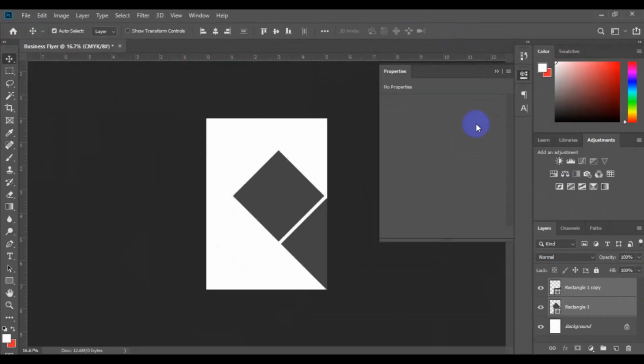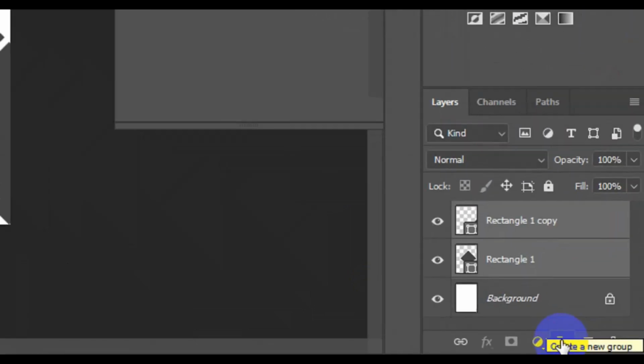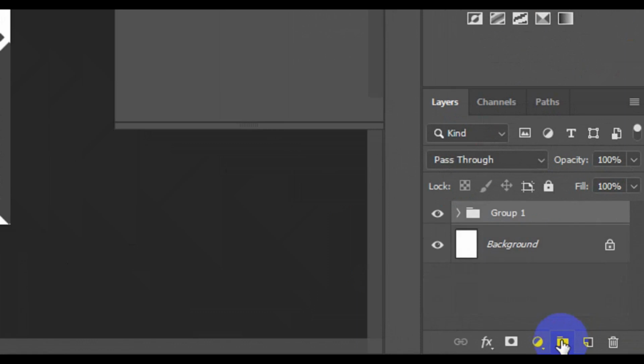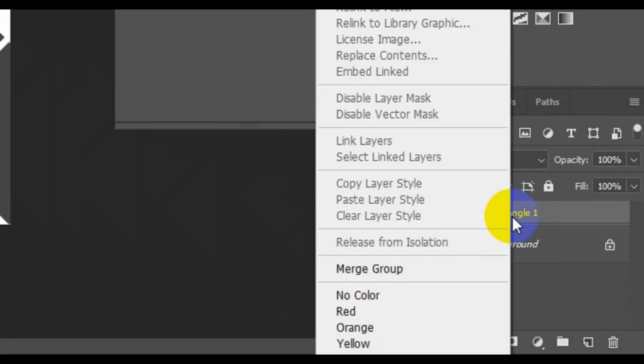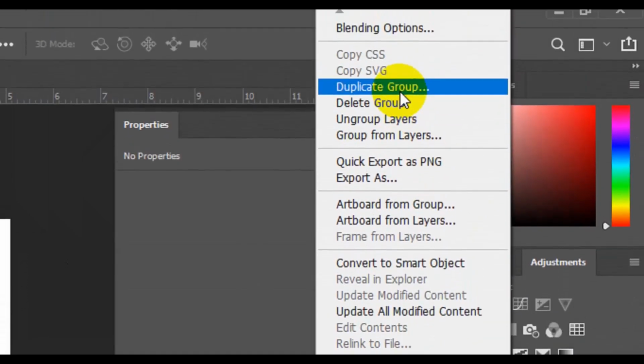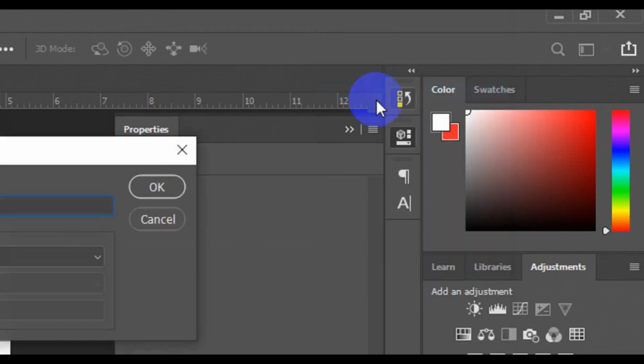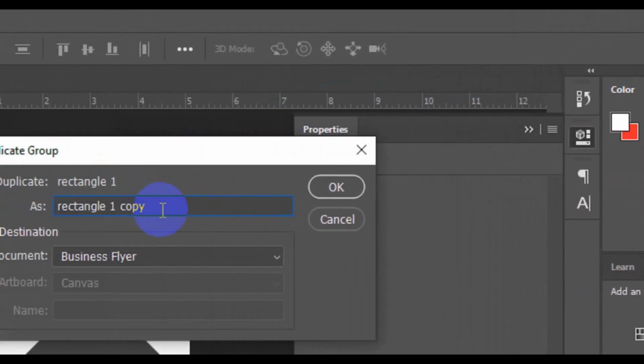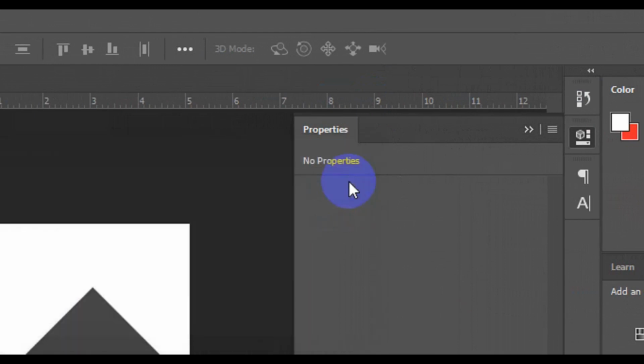All right, so the next thing you want to do is to make a duplicate of these two rectangles right here. For you to do that, the first thing you need to do is to come to the bottom right here. Make sure you group them, and you can call this one rectangle 1. Then the next thing you want to do is to right click and make sure you duplicate the group. Then you can call this one rectangle 2, and then you click on OK.